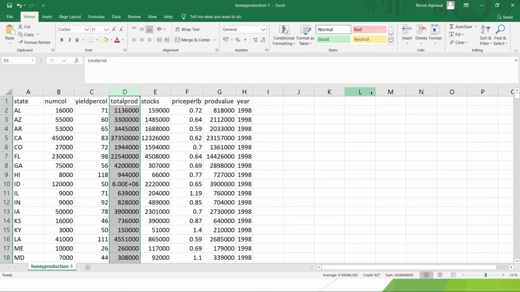It is a honey production data set from the US, where you have the state names, which are the initials of the states. You have how many colonies, because honey is produced in bee colonies. So the number of colonies in each state, yield per colony, what is the total production, what are the stocks that state has, what is the price per pound, what is the production value, and which year this data is recorded for.